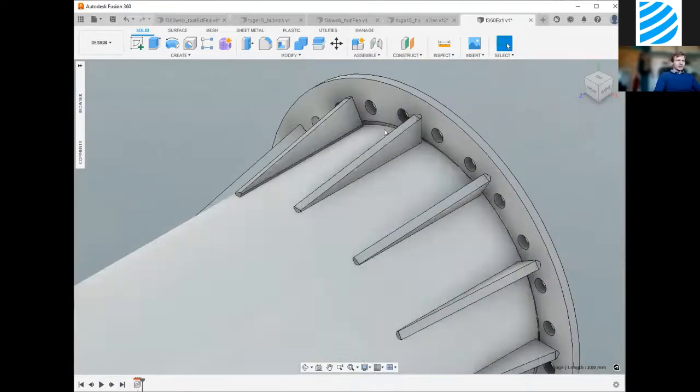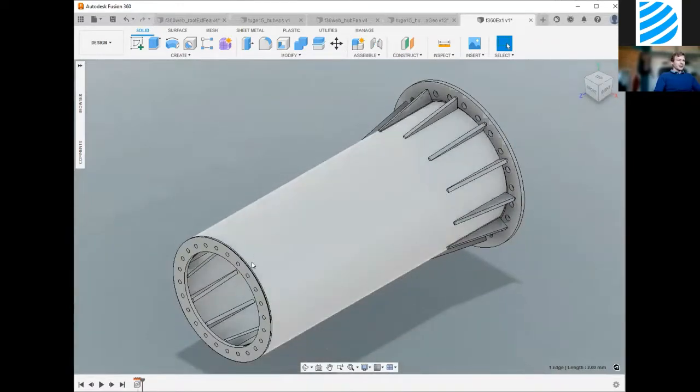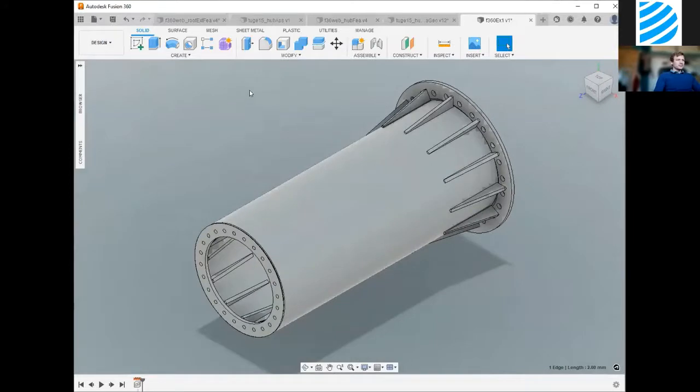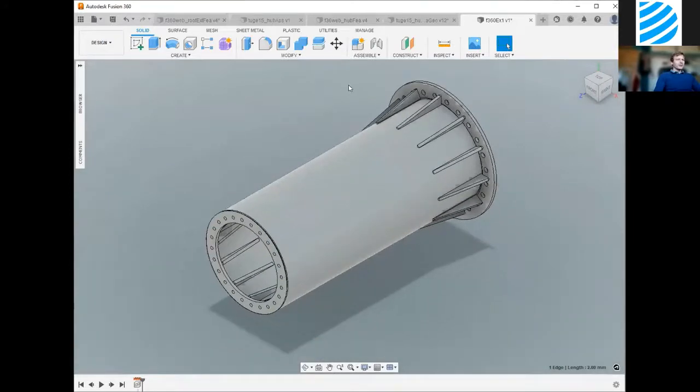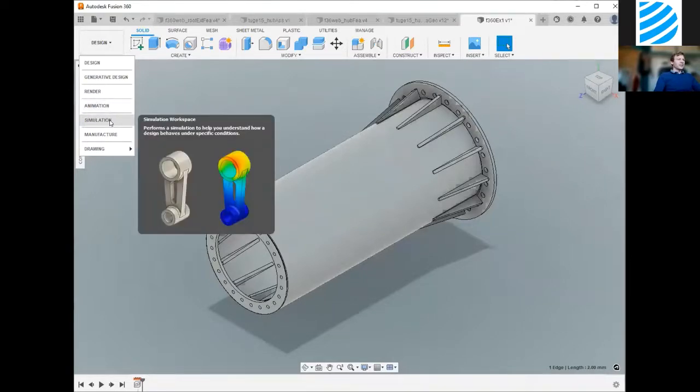We have some other chamfers as well, where the tube meets the ring on both ends. So now that we have the part in here and I've explained how it works, we'll go ahead and create our simulation.